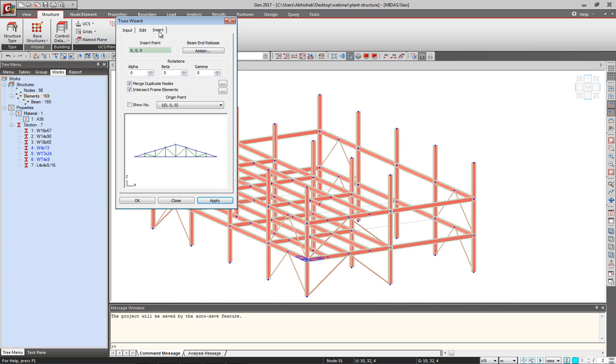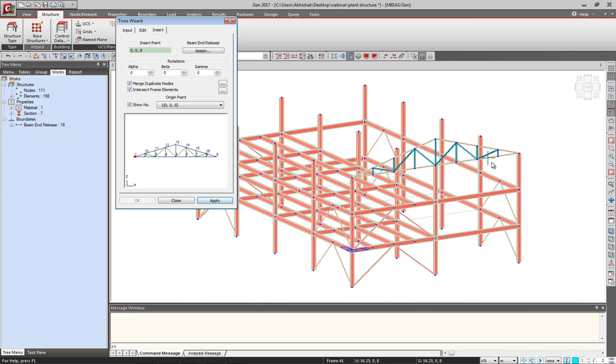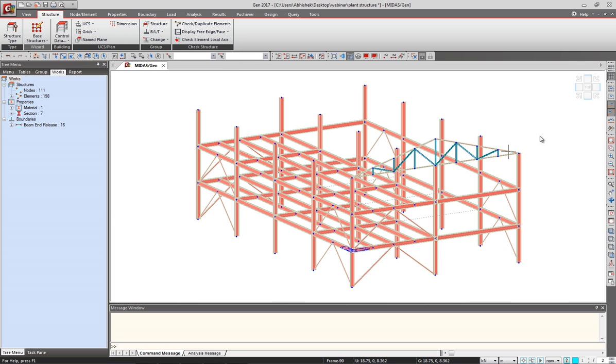Now I will go to the insert. Where I want to insert, I say insert point, and I click this top point. Now you can see 0, 0, 8, because this is my 0, 0, 4 meter, then 8 meter. In the 8 meter I will apply origin. If I click here, it will show this is the origin. So according to this origin I want to apply. I just say apply. Now you can see my truss is generated.